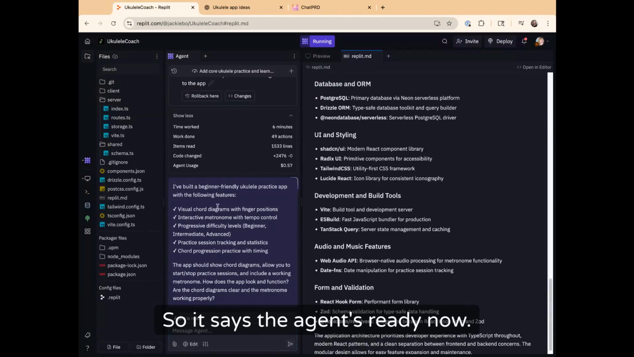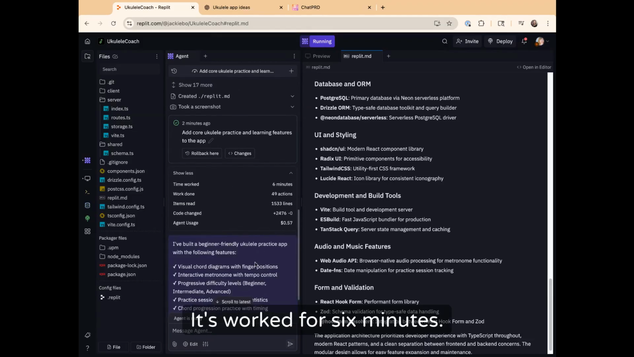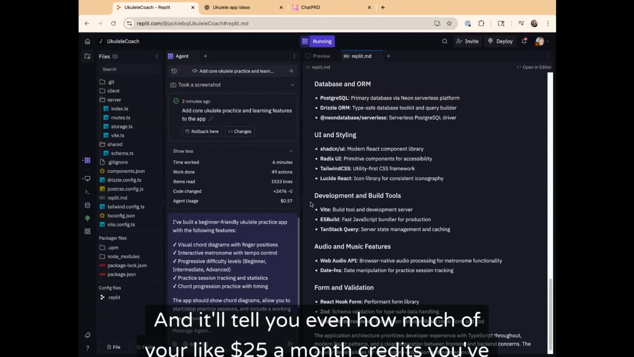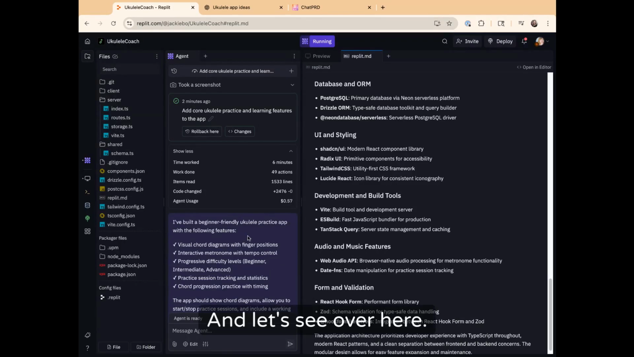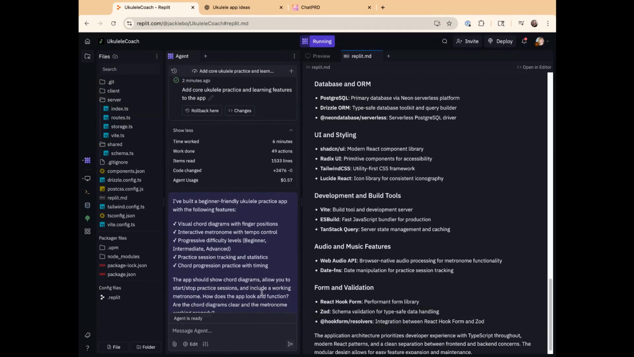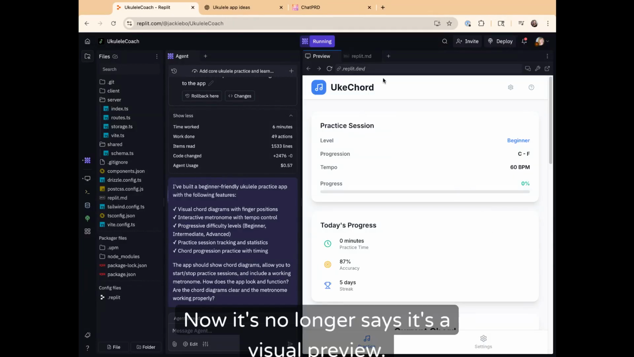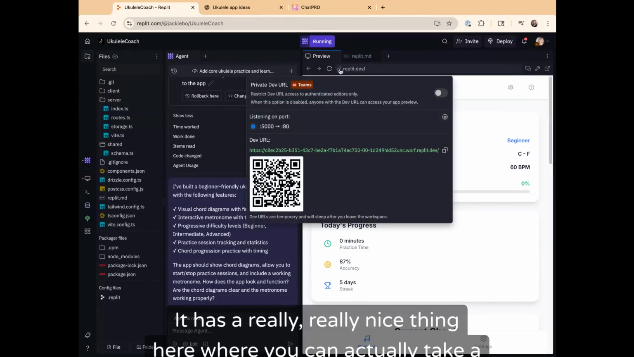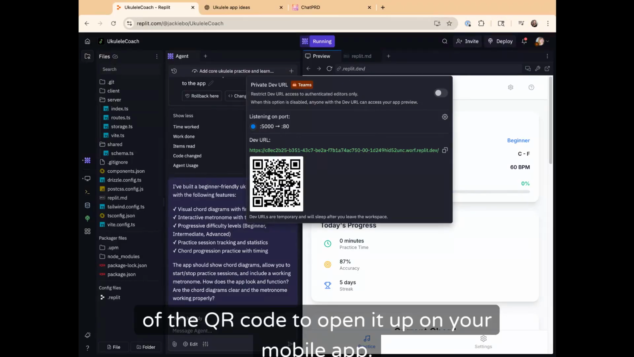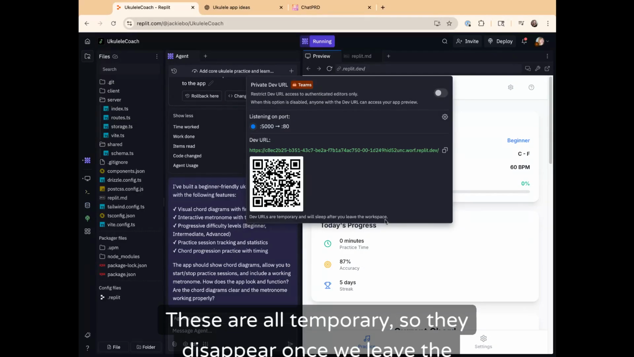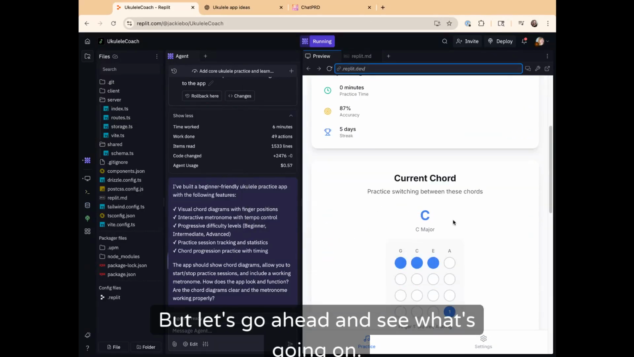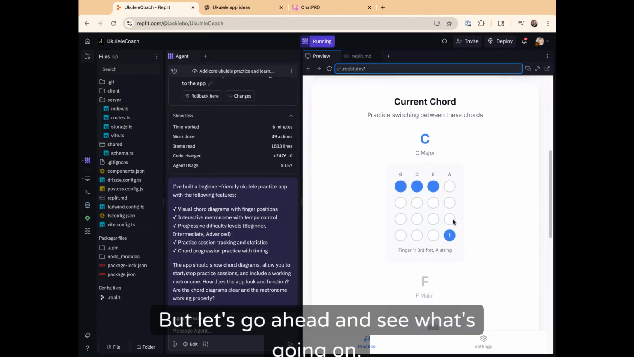So it says the agent's ready now. Here's what it's done. It's worked for 6 minutes, and it'll tell you even how much of your like $25 a month credits you've used. And let's see over here. So that's what it should be doing. So let's go back to our preview. Now it no longer says it's a visual preview. It has a really, really nice thing here where you can actually take a screenshot of the QR code to open it up on your mobile app. These are all temporary, so they disappear once we leave the workspace. But let's go ahead and see what's going on.